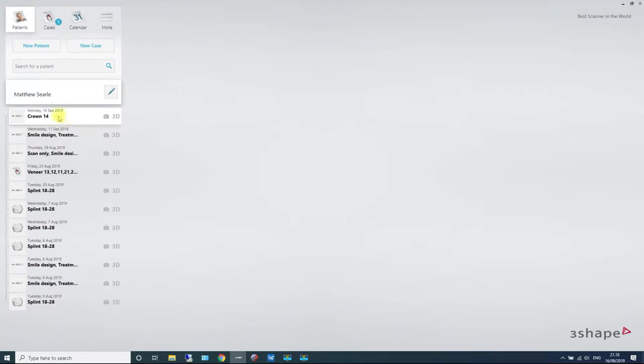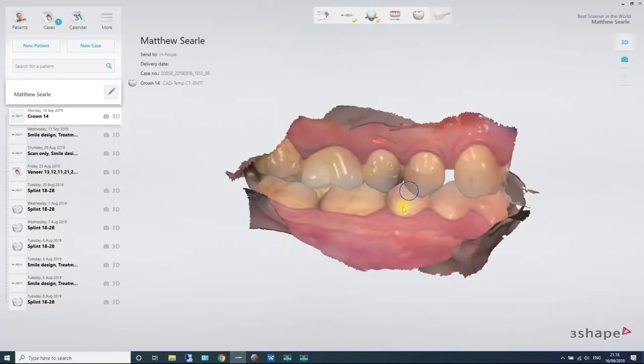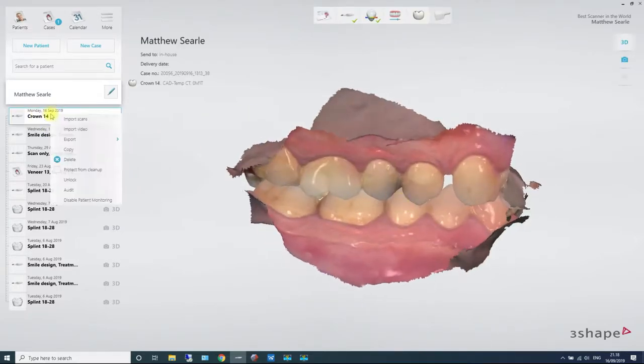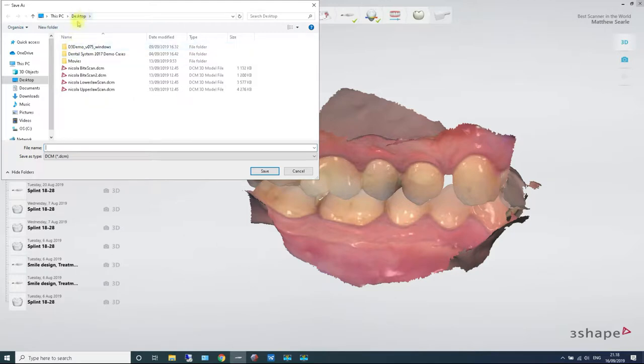So I believe this might have been the case that we did today. After the case has been post-processed, you can export the case as an STL. Once this opens up, this is our case here. So we can right click, export, and we can export the scans. I'm going to export these as an STL, and I'm going to call this test. This is just going to the desktop.